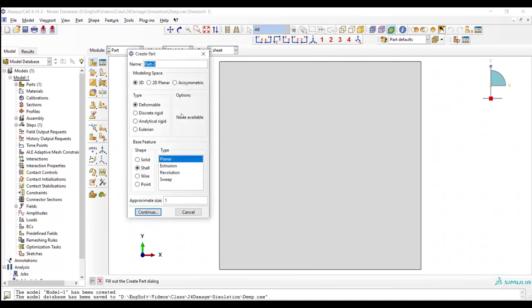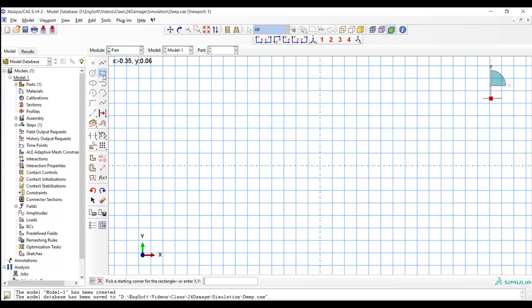But for creating tools of the process, we should at first create three-dimensional parts and then convert them to shells. At first we create a three-dimensional solid part. Also we create it deformable at first, but then we will change it to a discrete rigid part. We create a rectangle, which is 1/4 of the die, and extrude it with the depth of the die.